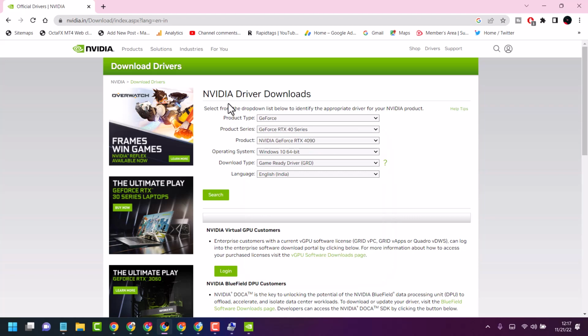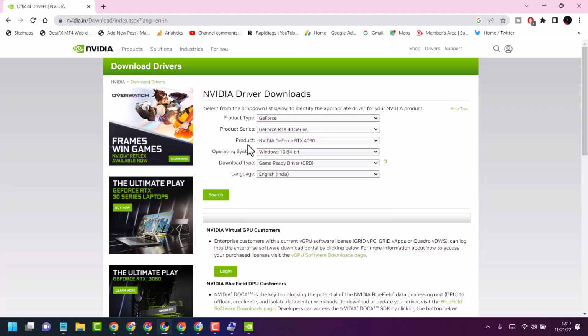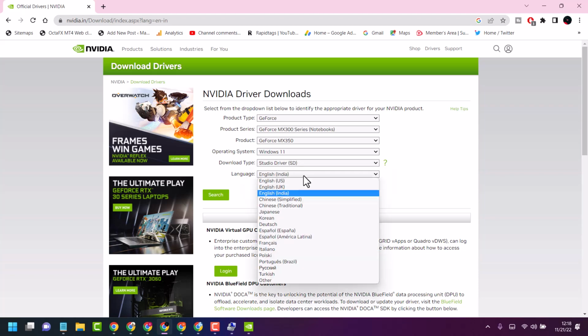So now here guys you will see this window. Select from the drop down list below to identify your appropriate driver for your Nvidia product. So select product type, then here product series, product here, then operating system, download type, camera ready driver GDR, studio driver SD, and select your language.